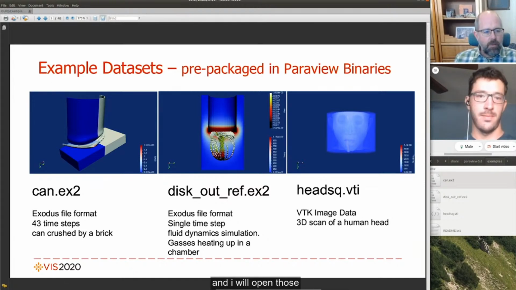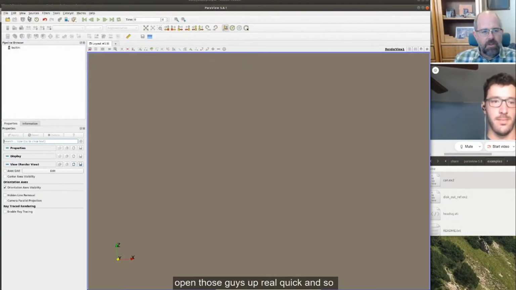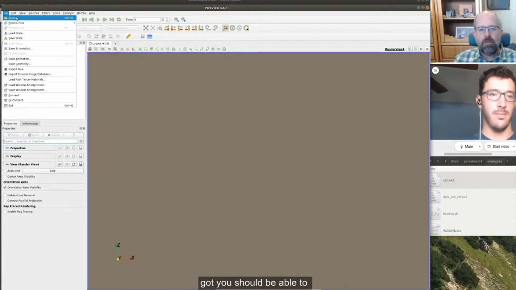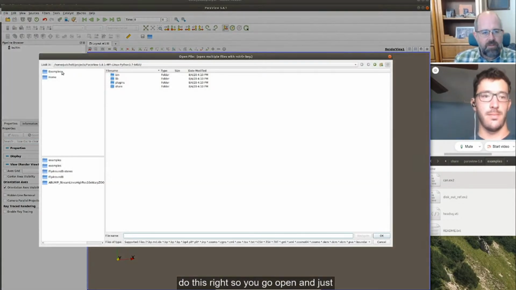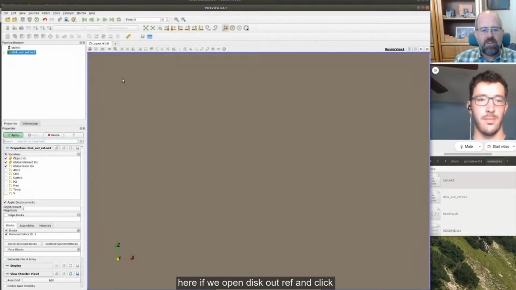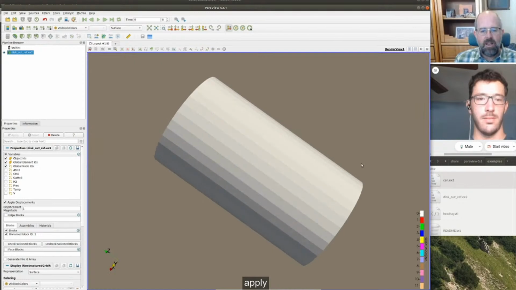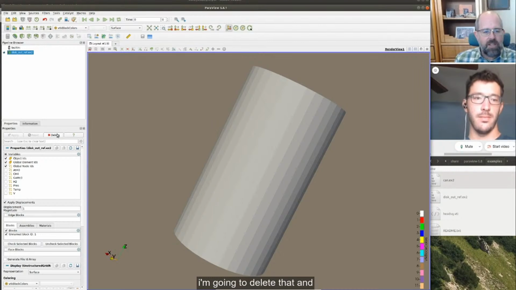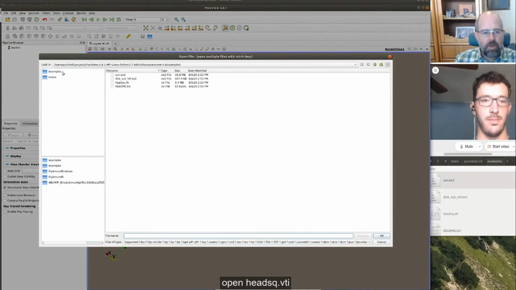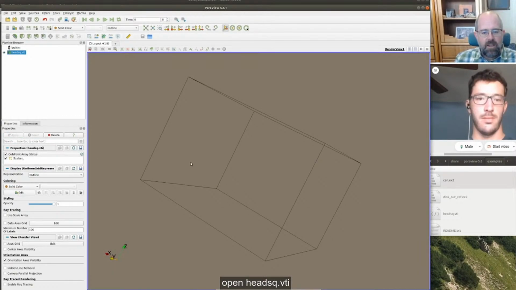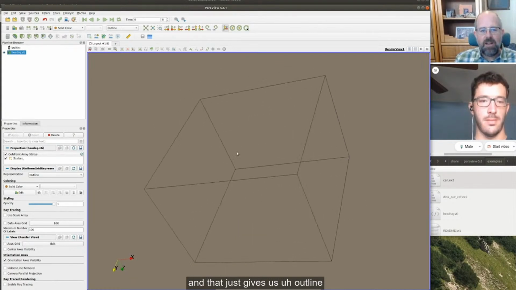Okay, and I will open those up real quick. And so with any binary release of Paraview you should be able to do this, right? So you go Open and just click on Examples. And so I already opened the can.ex2. Here, if we open disk.ref and click Apply, it looks like a nice cylindery thing. I'm going to delete that and open headsq.vti, and that just gives us an outline frame.